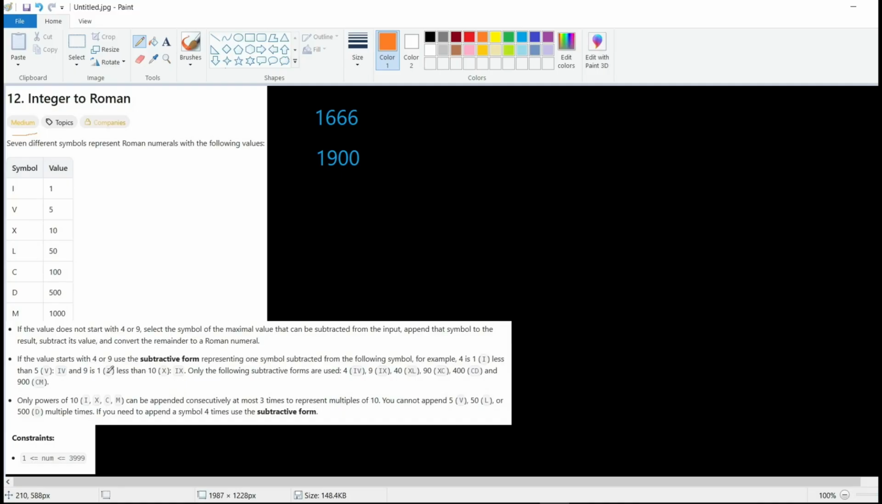Except for some cases where it's 4 or 9, or 40 and 90, or 400 and 900, there are some special cases. For example, 4: we will use I before V, the small number before the big number. It's like 1 subtracted from 5, it will be 4. This is like 1 subtracted from 10, it will be 9.